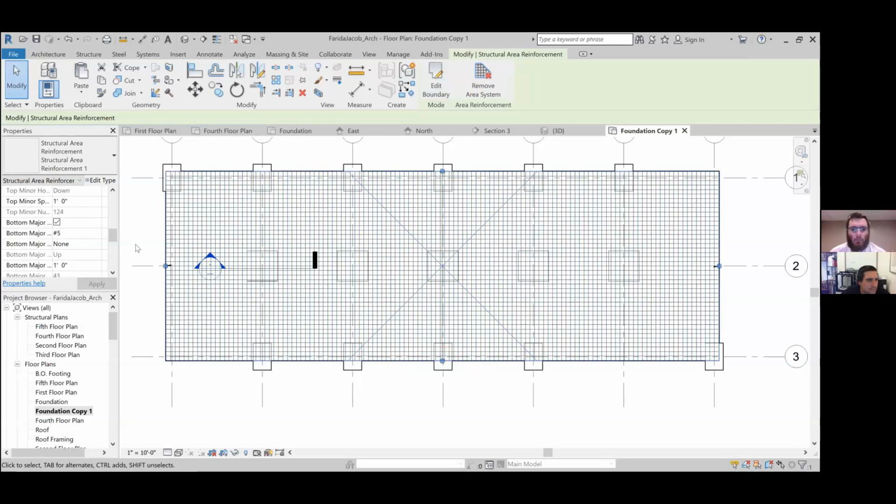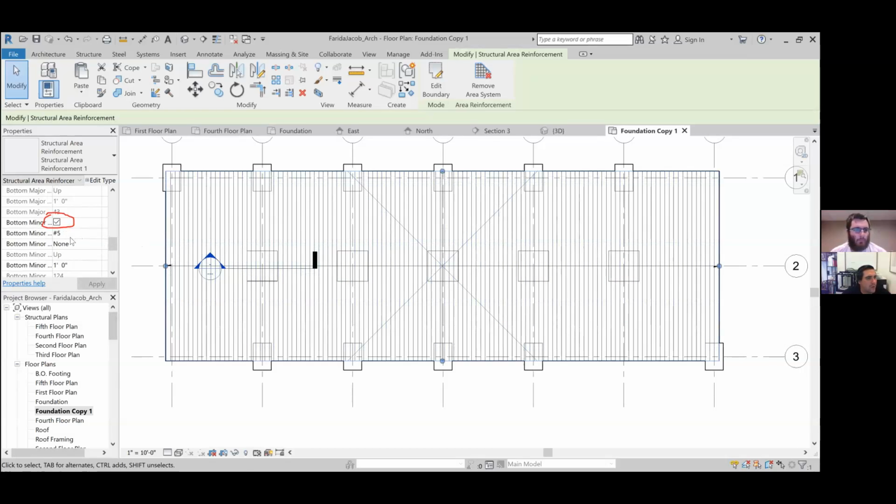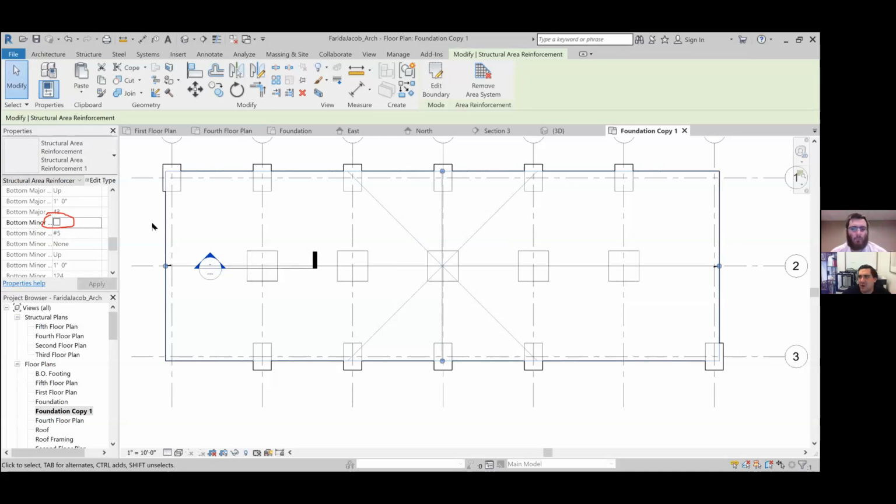And so what I usually do is I turn off the bottom major and bottom minor, maybe one below that. That way there's just not too much reinforcing going on. Go up to the top, and go down a little bit more. So for the top reinforcing, there's bottom and then there's top in that same area. Yeah, there you go. This one?